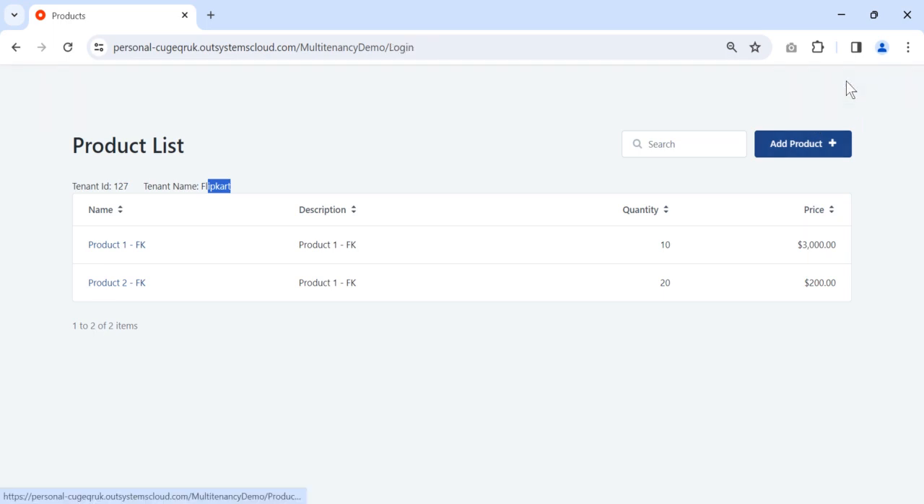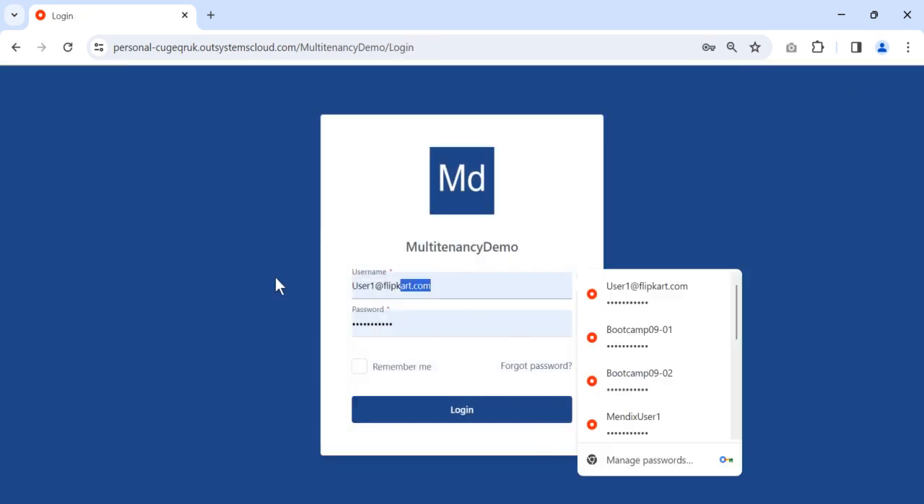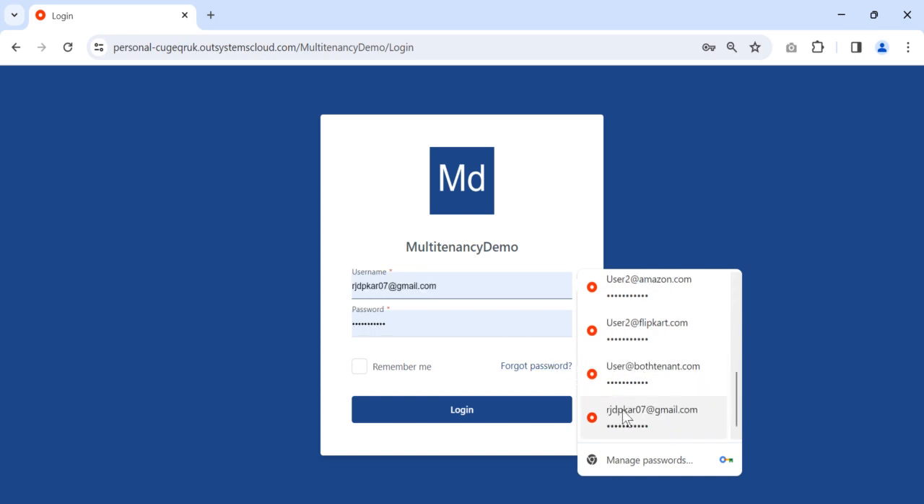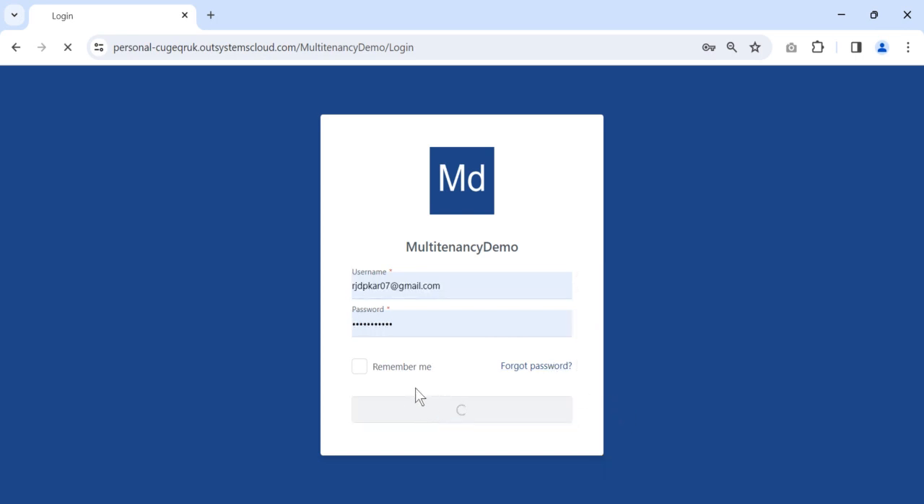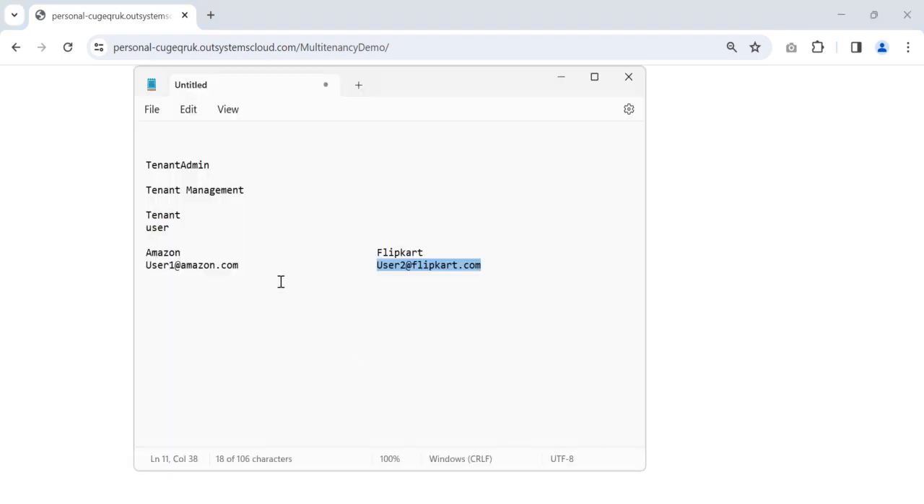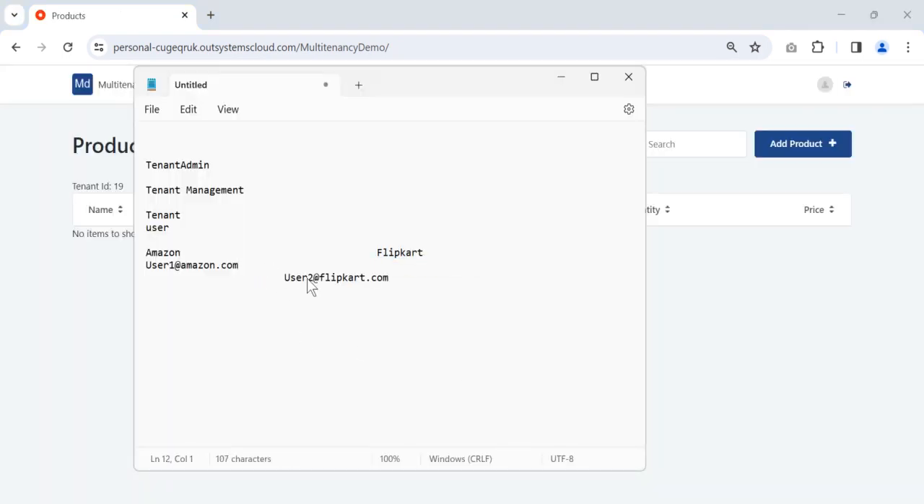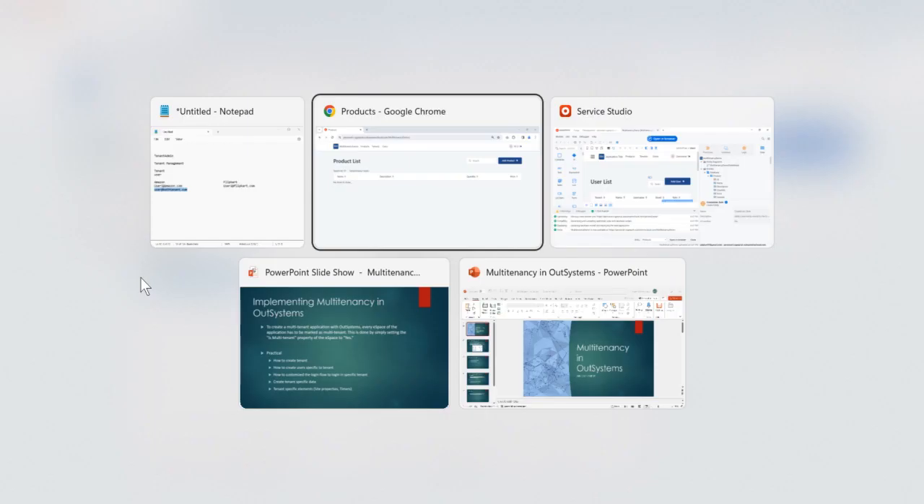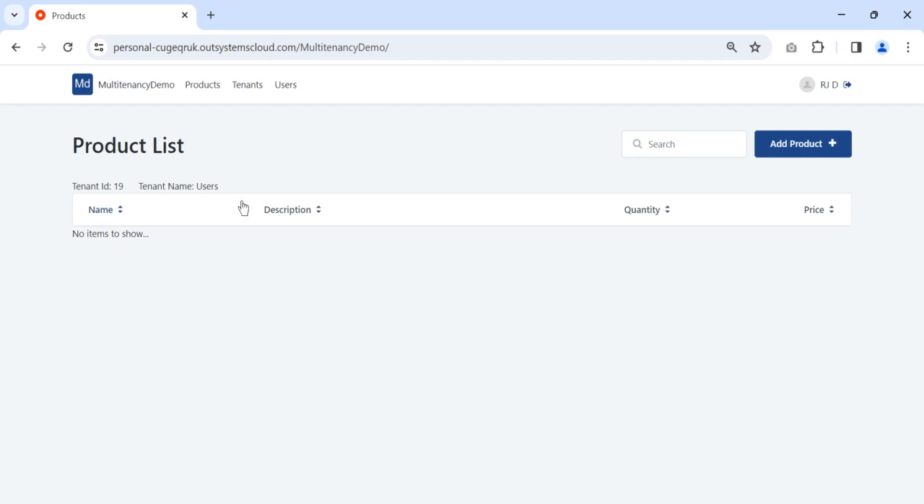Now let me log out and let me bring one more scenario in front of you guys. Let me log in with my admin user. Now let's suppose I have one more user, I'm calling it user@multitenant.com.